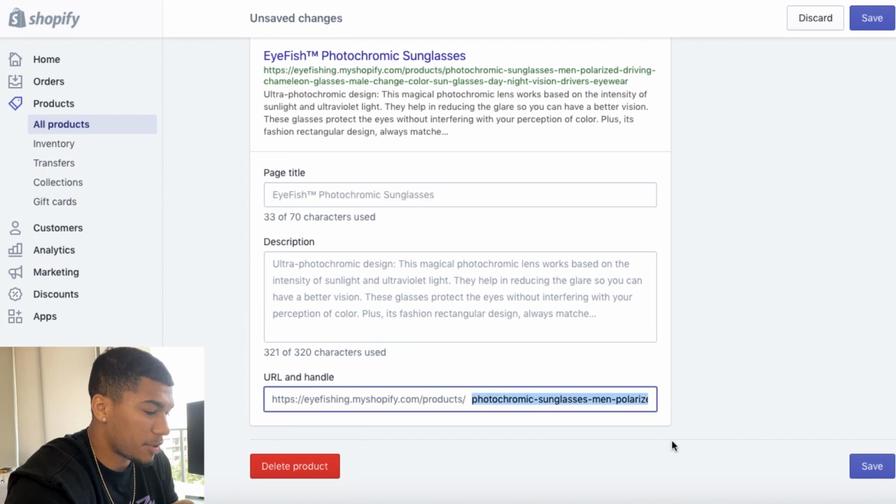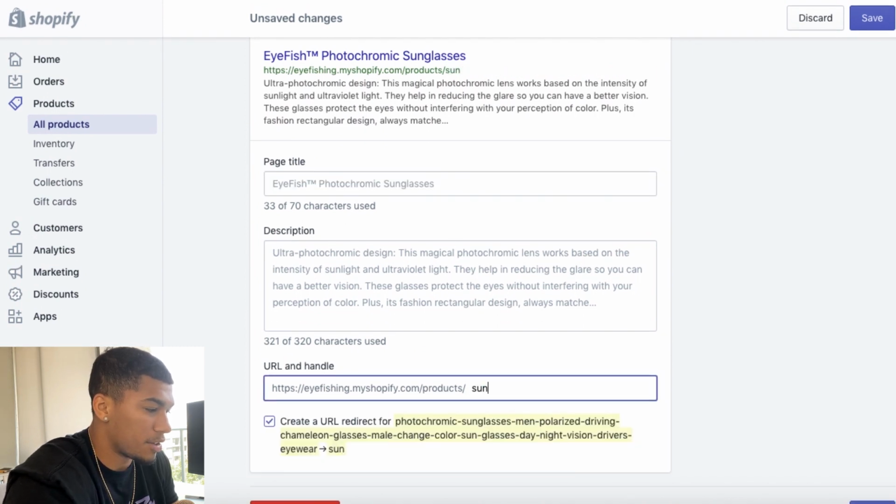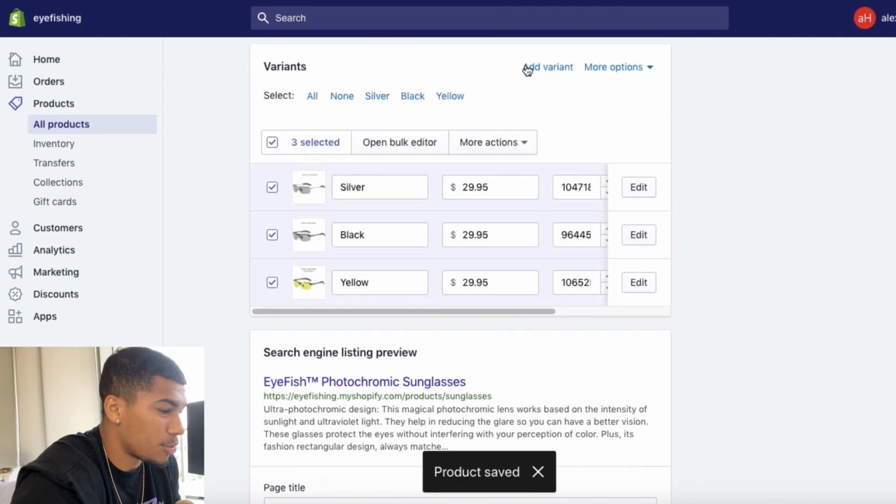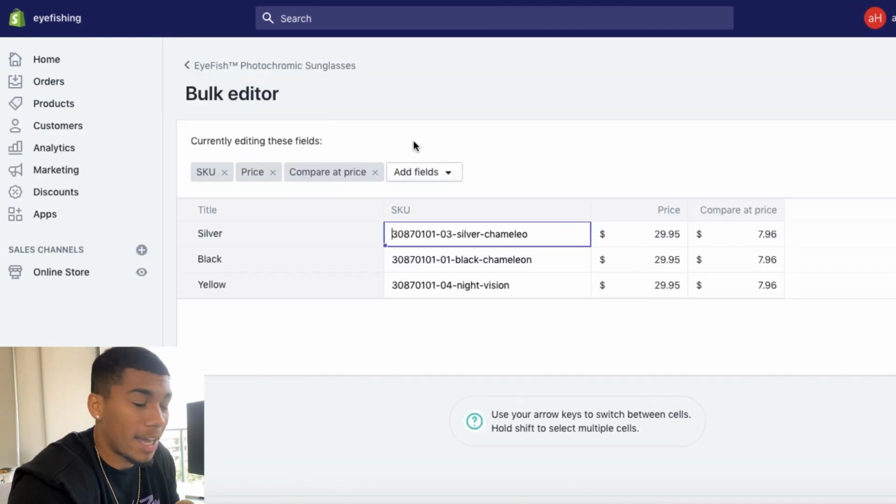And you're going to make it easier for people to find it. So we're just going to name it sunglasses. Click save. We want to come back in here. We want to click open bulk editor.